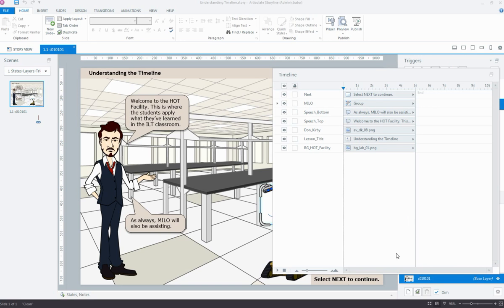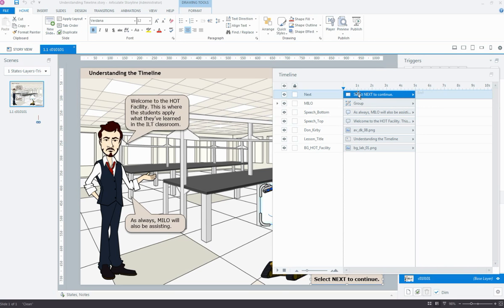Now, if I wanted to, I could come up here and let's say there's an item that I don't want to show initially when the learner selects the slide. So let's say this next button, if I wanted that to come in 2 seconds after the slide started, I just simply select the item, and then if I hover over the end of that object on the timeline, you see those double arrows, and I can just click and drag it over to whatever time that I want or need.